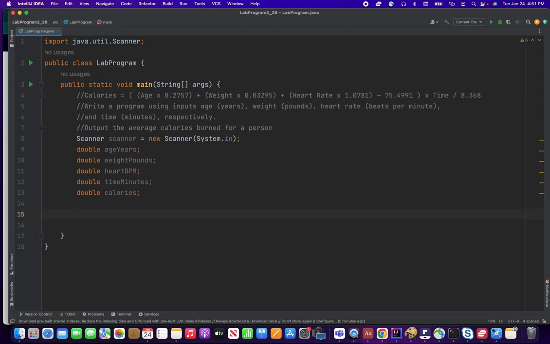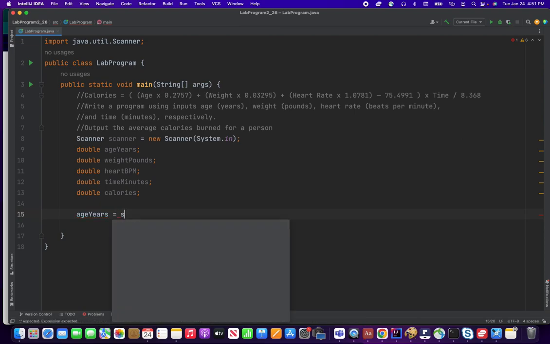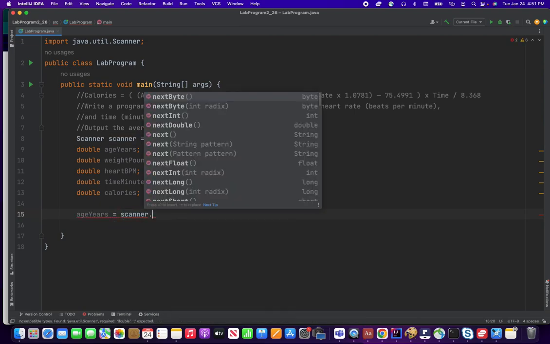Okay. So let's do the first one. Let's populate our ageYears. So we'll say ageYears equals scanner, and ageYears is a double, so we're going to say next. What kind of next should we use? Huh? We could use line, but line is going to give us a string. We want something that's going to match our declared variable type. nextDouble. Yep, nextDouble. Very good.